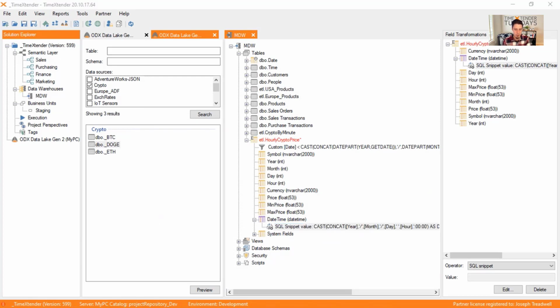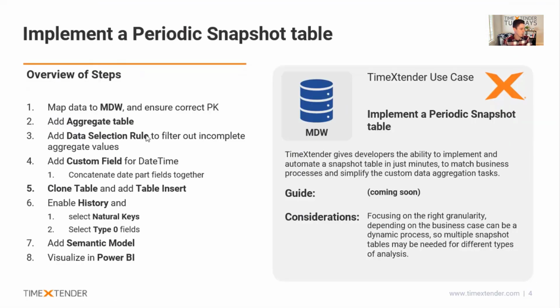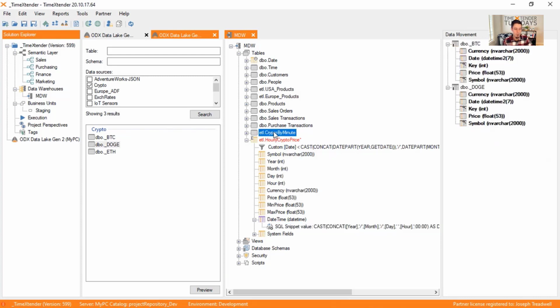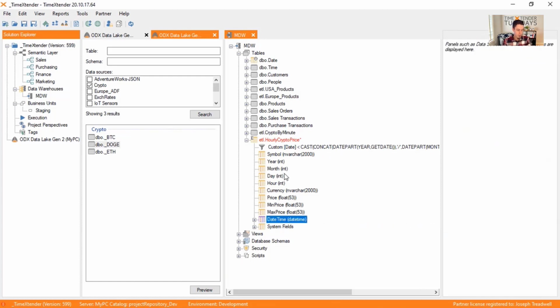All right, so let's jump back to the slides, see what step we're in. So we've created our aggregate table, we've added our data selection rule, we've added a custom field for the date time. Now we want to clone this table and add our table insert. So this aggregate table is going to give us what we have, and it's just going to aggregate up. But we want to make sure that that data never gets deleted. We want to insert that into a table and ensure that that data never gets deleted. And this is going to allow us to go back on our crypto by minute and delete old records to save space if we want to, right? So this is part of the snapshot piece of the periodic snapshot.